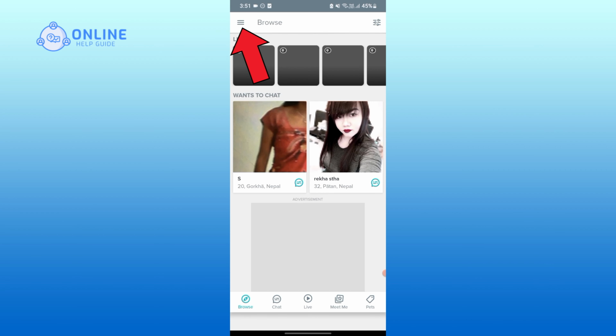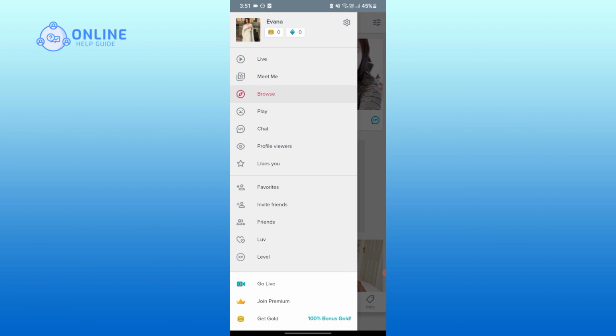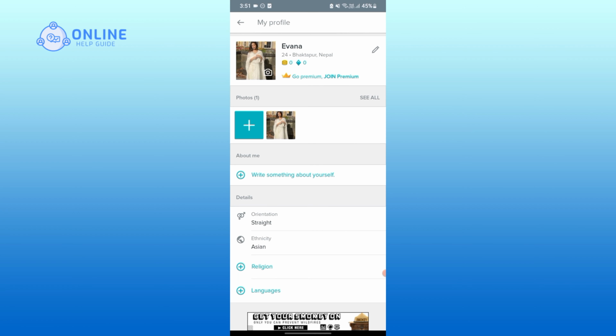Tap on the three horizontal lines on the top left corner of your screen. Tap on your profile picture on the top left corner of your screen. Onto this My Profile section, tap on the pencil icon on the right side.